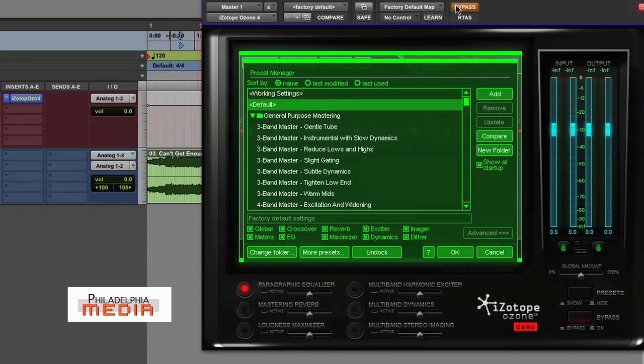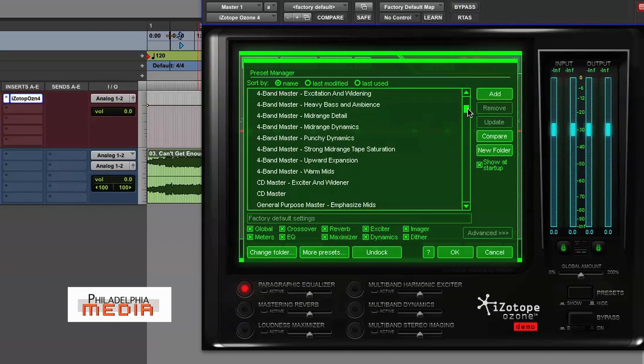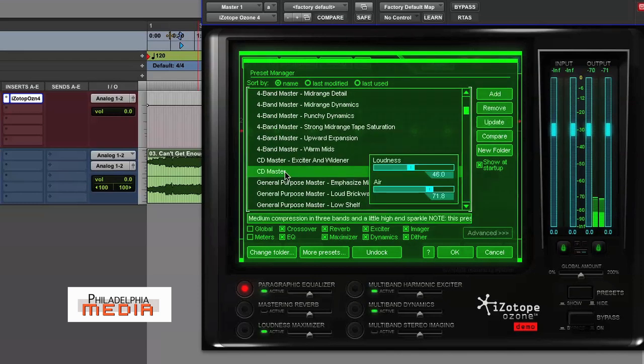So what I'm going to do now is take the bypass off and click a preset. One of the presets that I normally like to use is maybe a CD master. Okay. Now I'm going to bypass it again just so you know that that's selected. I'm going to bypass it and then change it in the middle of while it's playing. And I'm not going to turn any volumes up or down. I just want to demonstrate the difference of what it's doing.